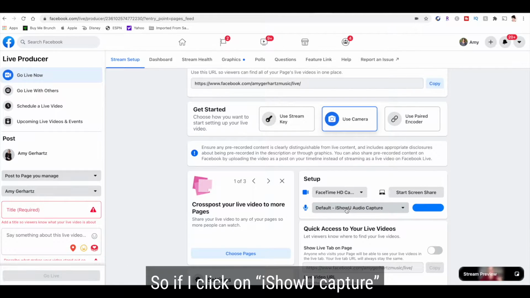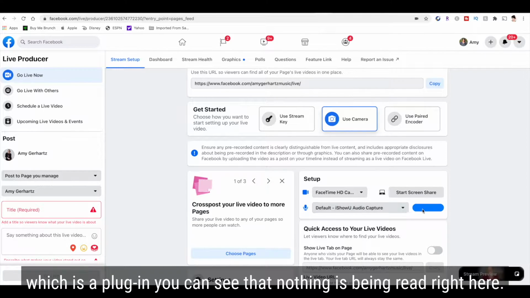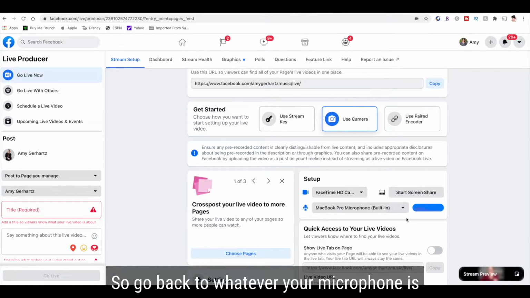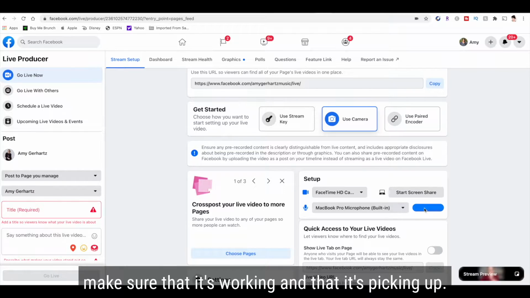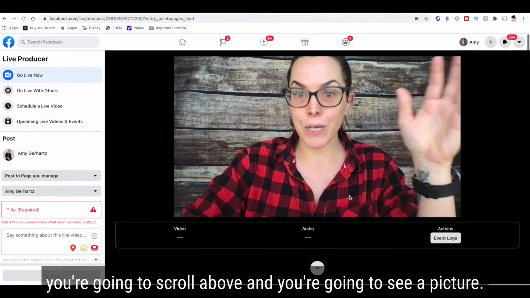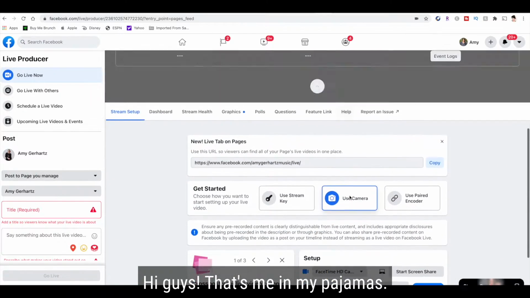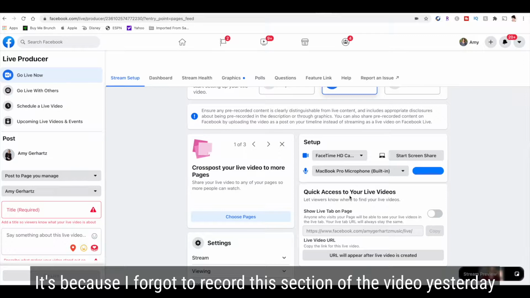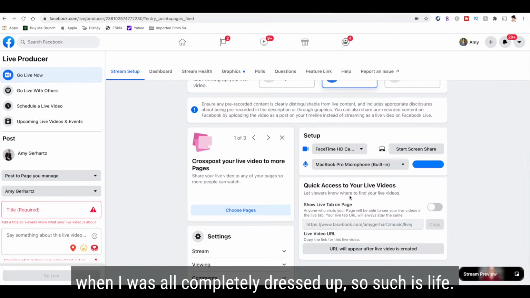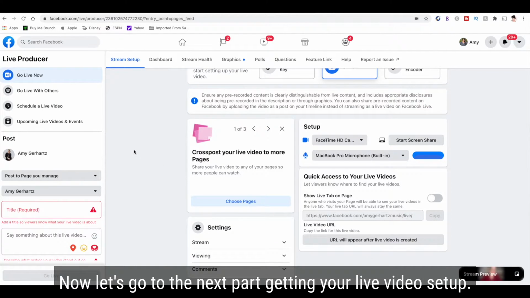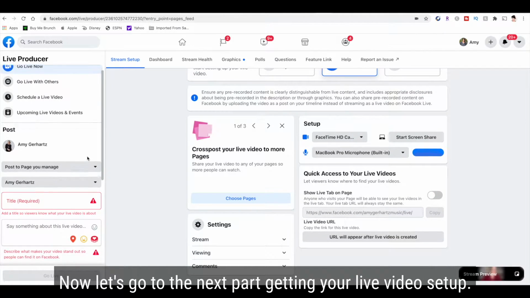So if I click on iShowU Capture, which is a plugin, you can see that nothing is being read right here. There's nothing happening in the blue box. So go back to whatever your microphone is, make sure that it's working and that it's picking up. Now for your camera, you're going to scroll above and you're going to see a picture. Hi guys, that's me in my pajamas because I forgot to record this section of the video yesterday when I was all completely dressed up. So such is life. So okay, now let's go to the next part, getting your live video set up.